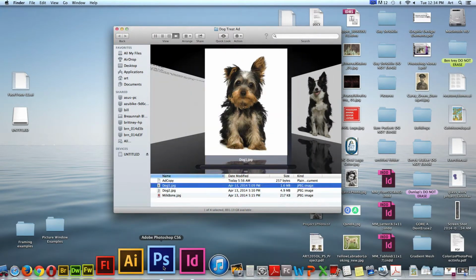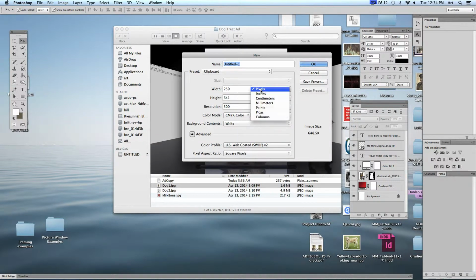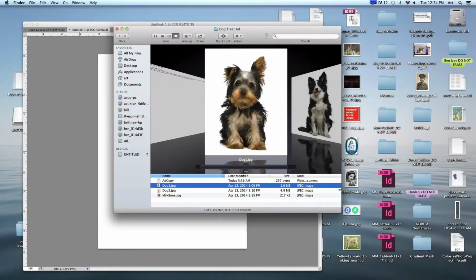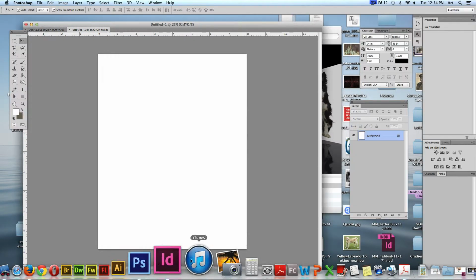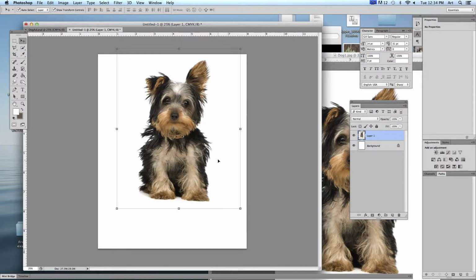All right, so this is going to be done in Photoshop. Make a new one. 8x10, CMYK, 300 resolution. We'll keep all that the same. Say okay to that. So I'm going to use this little guy. We'll drag him into Photoshop, and we'll place him into our document. Nothing you haven't done before.